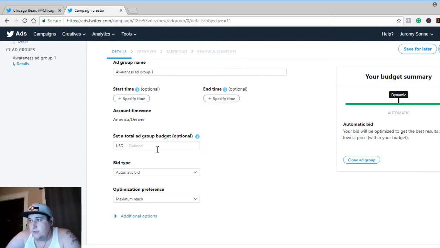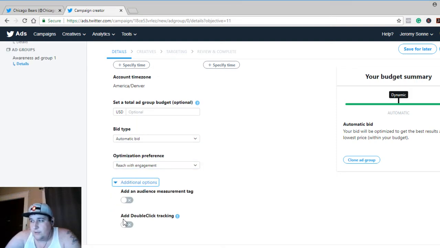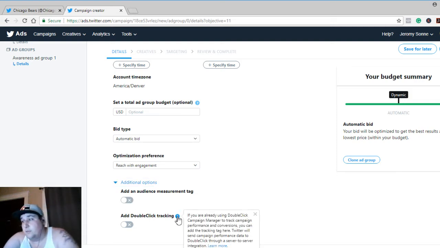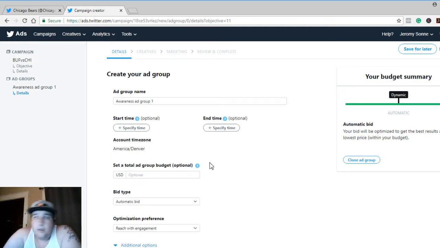I'm going to go next. Next is the awareness ad group. You can do start and end times, all sorts of bid options: automatic bid, target cost, maximum reach. I'm actually going to change this to reach with engagement. You've got some additional options. You can do an audience measure tag, and this integrates with DoubleClick. DoubleClick is a pretty high-level Google tool, which is how a lot of agencies manage their Google AdWords. It's a much more powerful platform that gives them a lot more options than most folks get.